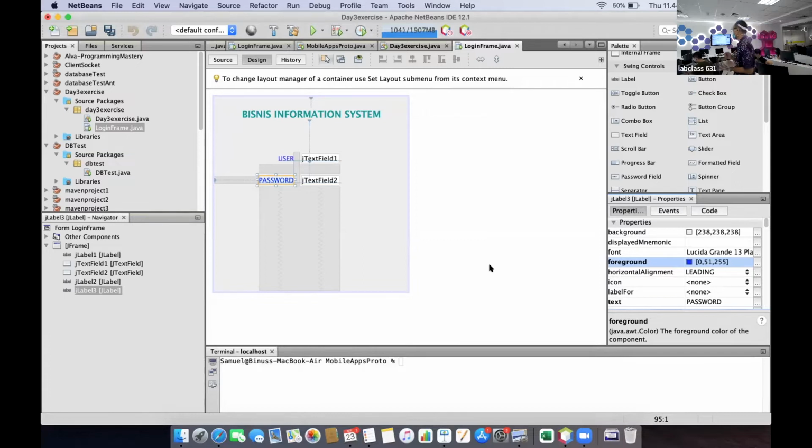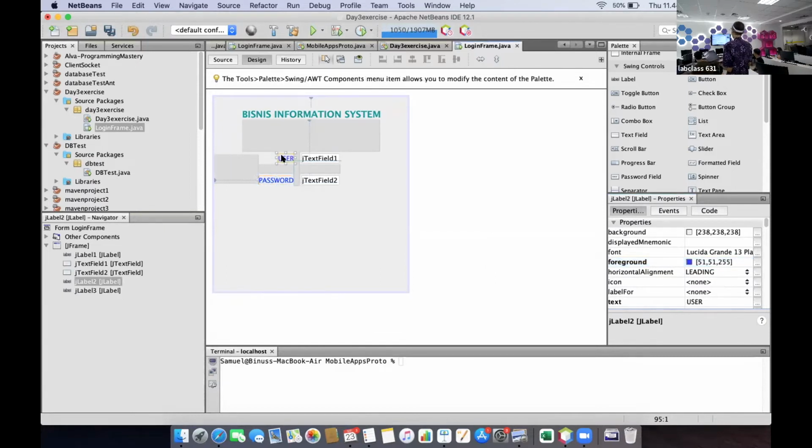So are we using 4 text fields or only 2? Only 2 text fields, but we just expanded. The user and password are not text fields. They are labels. Yeah, no problem. Okay, good. All right, okay. Nice.